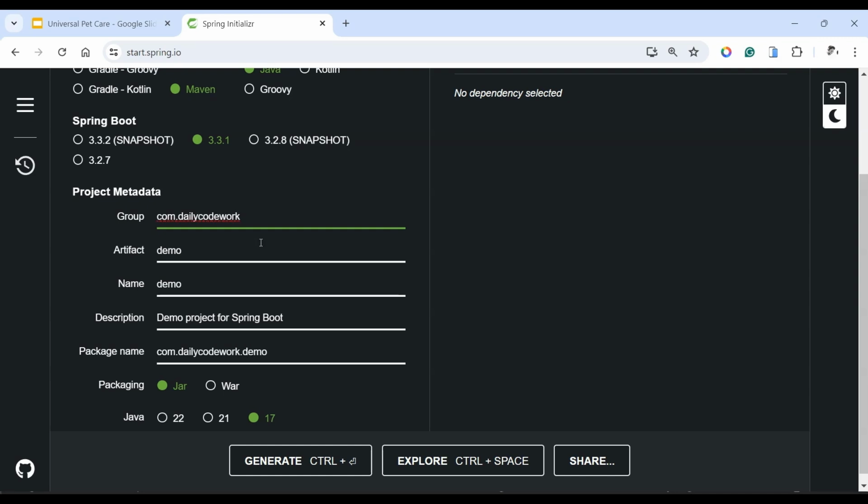And we'll just change this to com.dailycodework. And so here we're just going to say demo app. Yeah, so we're just going to call this one demo app. And I'm just going to say Spring Boot demo app.